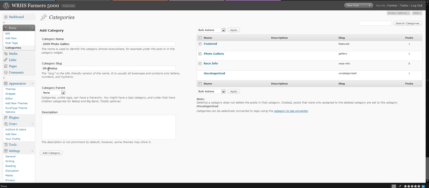If you can't have any spaces, if you're going to have a space, make sure you put a hyphen there. And it needs to be all lowercase. For category parent, this is if you wanted it to be a subcategory. So for this, let's say we would want this subcategory to be photo gallery. If you don't want it to be a subcategory, if you want it to be a main category, then you would just leave it to say none.